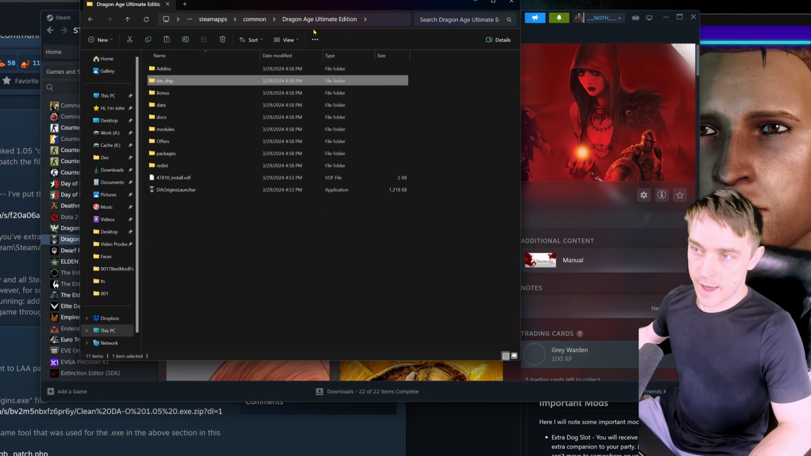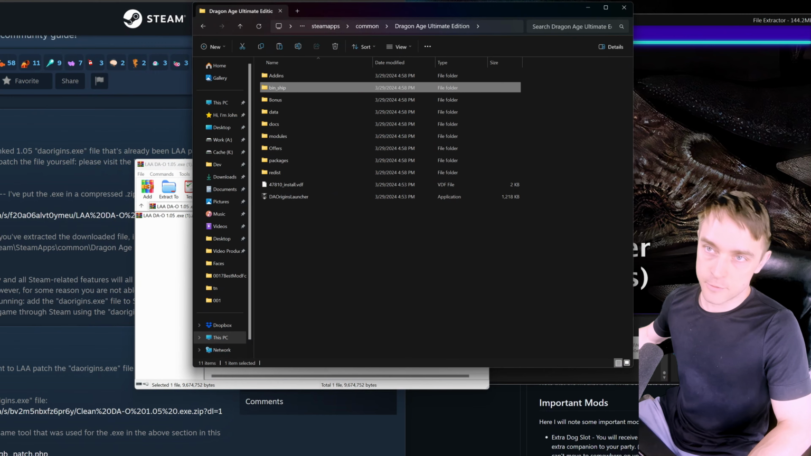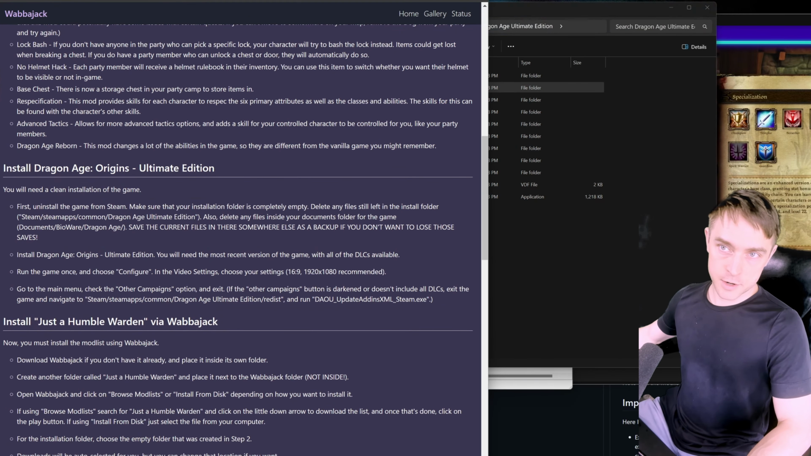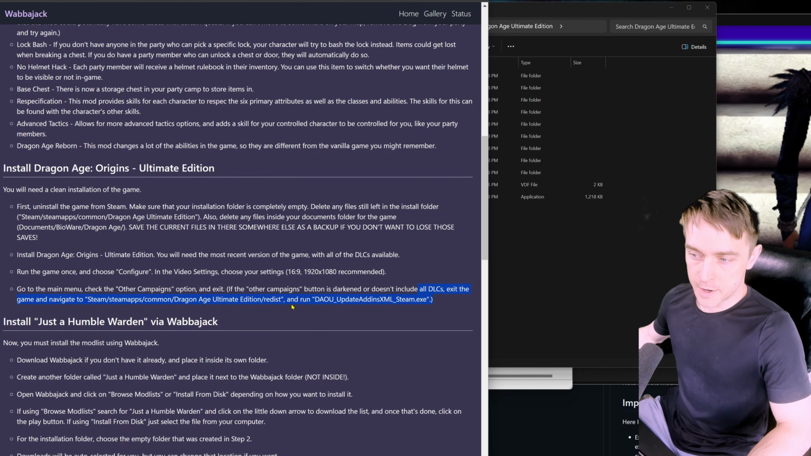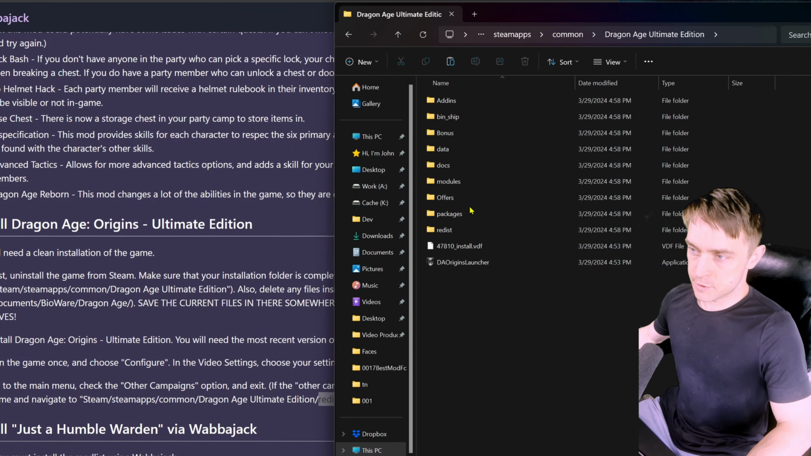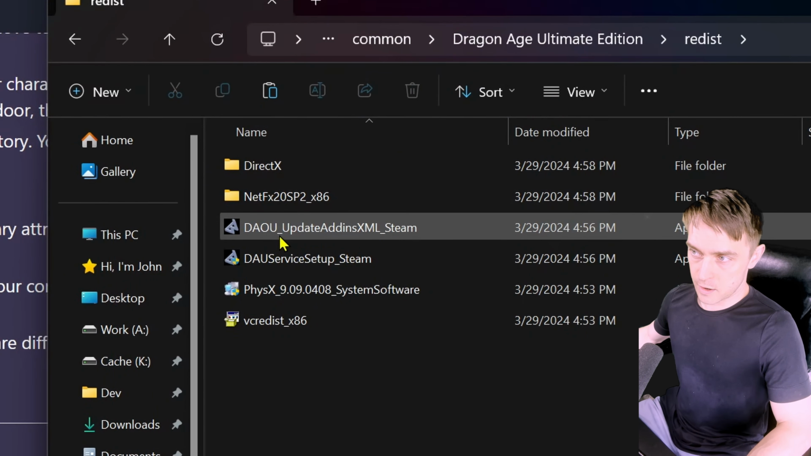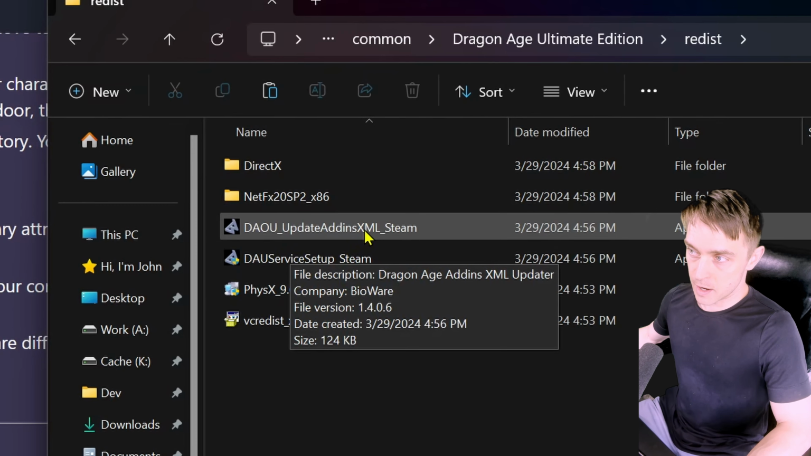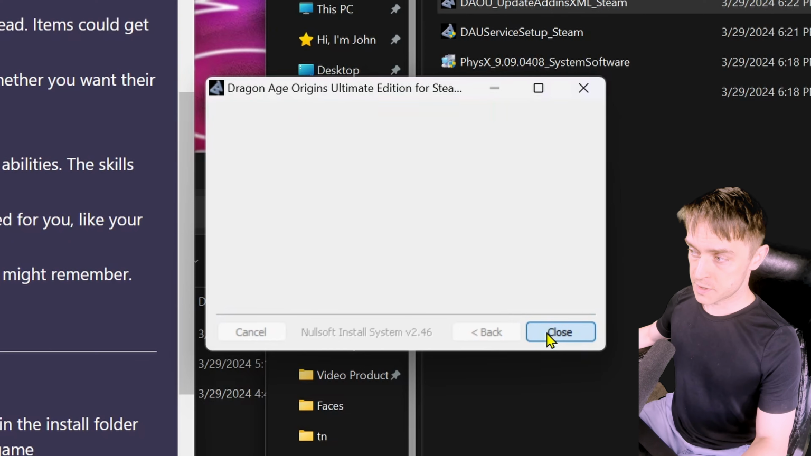All right, now we need to activate the DLC. And that's really straightforward. As mentioned in the instructions here, for the mod pack, right here at the bottom, we're going to navigate to this folder called Redist, and we're going to run this program. So in the root game directory, find Redist here, and we're simply going to double click on this update add-ins XML, and it'll update for you. Here's what it looks like when it works. So I'm just going to close that.